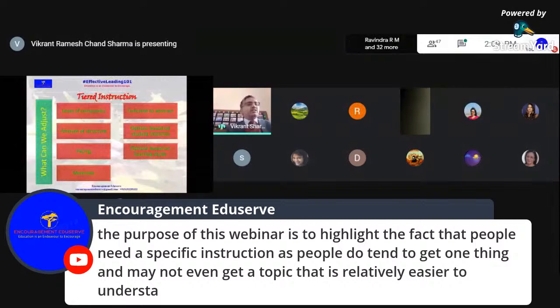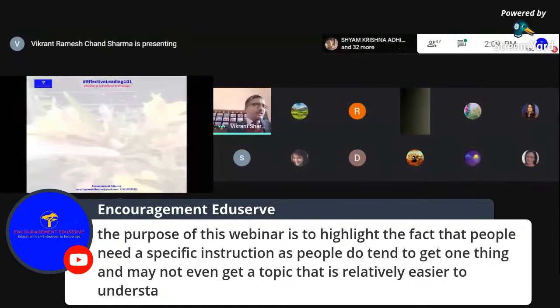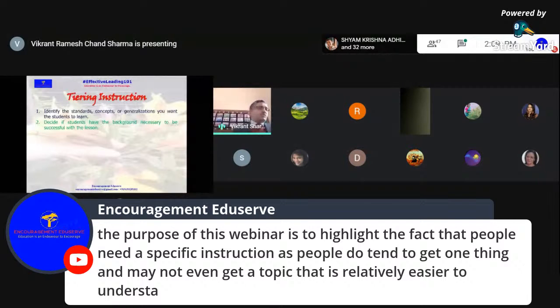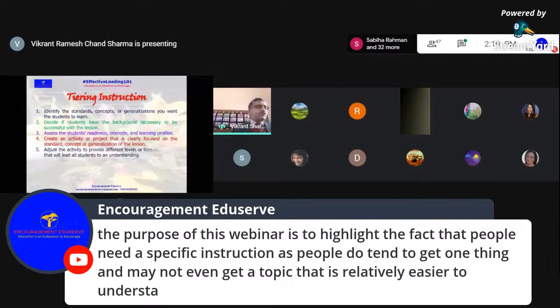Spacing material that should be done. Concrete to abstract. Options based on student interest, based on learning style. They can be tiered. Either the standard, concept or generalization you want has to be identified. Decide if the students have the background necessary to be successful with the lesson. Assess the students' readiness, interest, and learning styles.